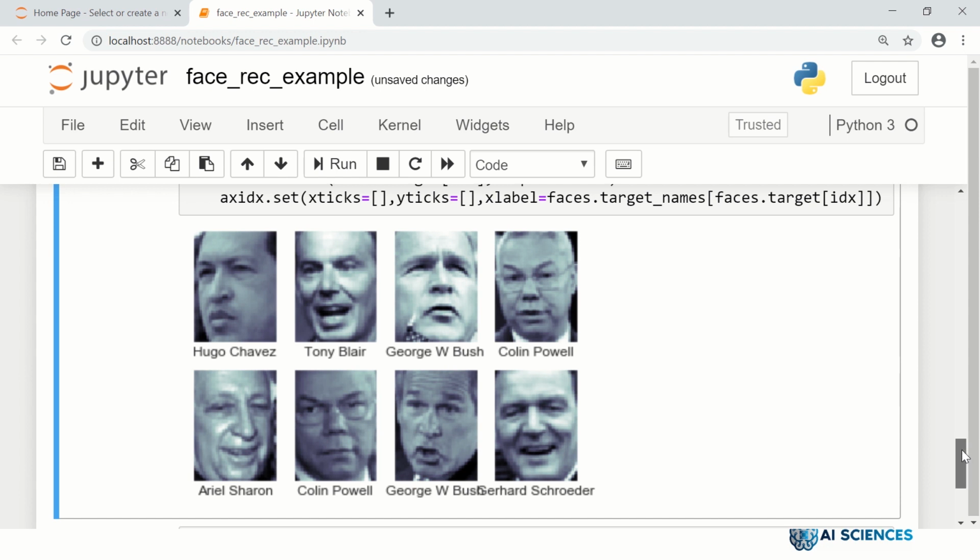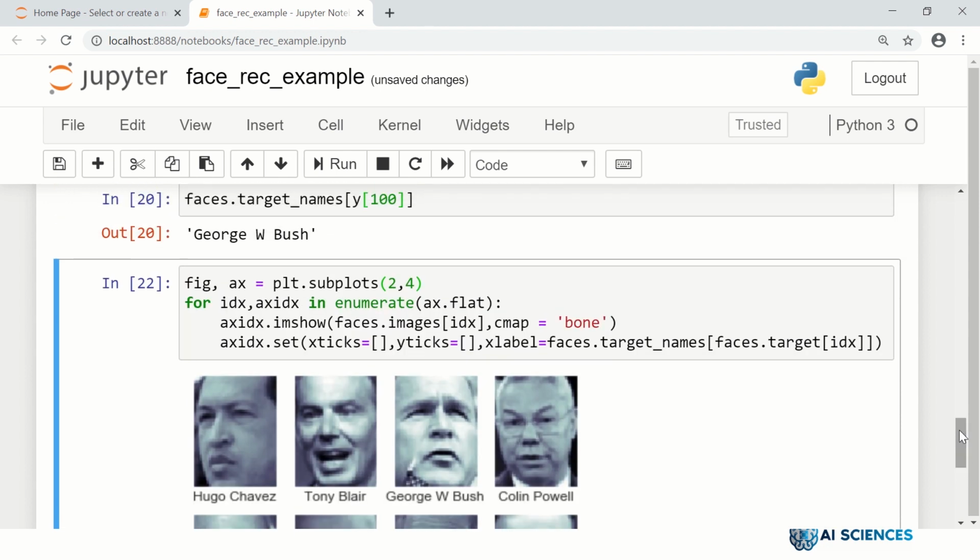So in this particular data set, there are 7 different persons. Each person has at least 70 faces in the data. Yeah. So yes.